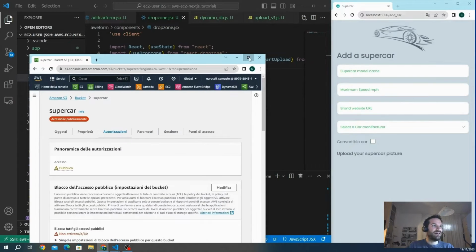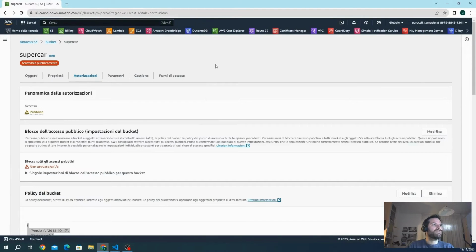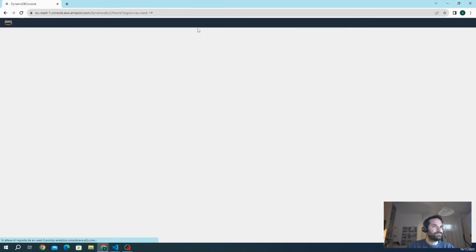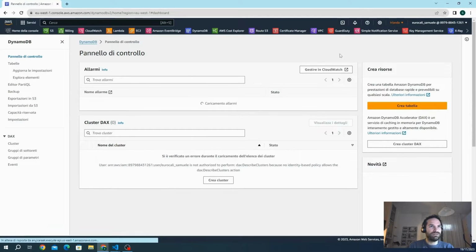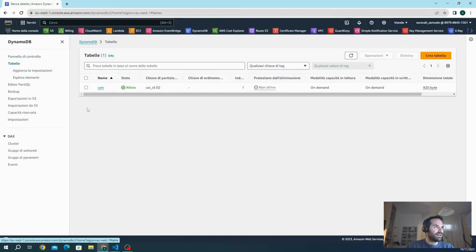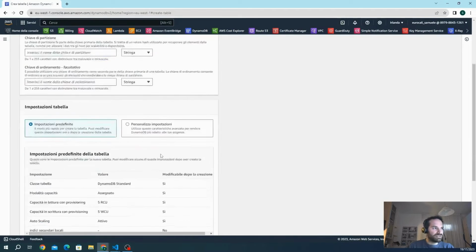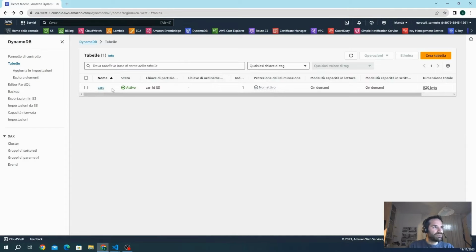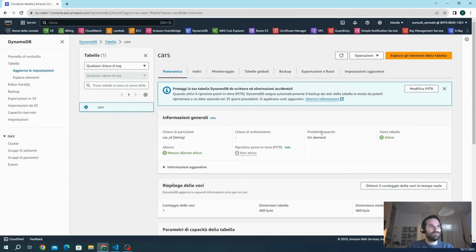We are in our AWS, so we go to DynamoDB in the same region as before, Dublin, and we are going to check. I already created this table. You can create a new table, but I will show you the one I already created. We have just the partition key, we don't have a sort key, and this is a string, it's just car ID. If you want to create a new table, it's really easy.